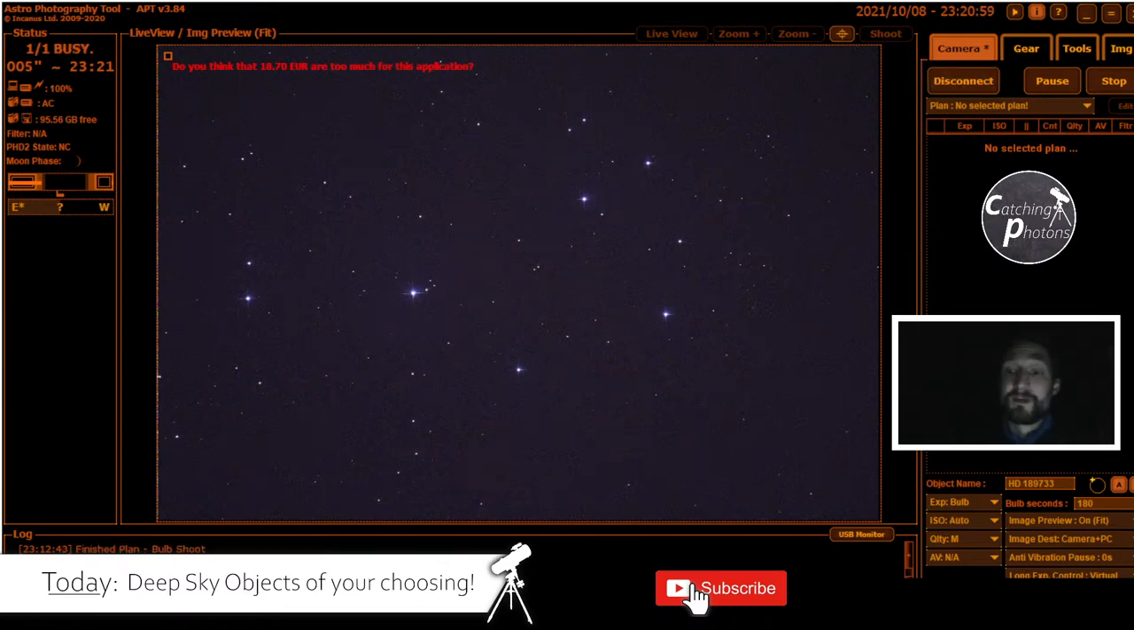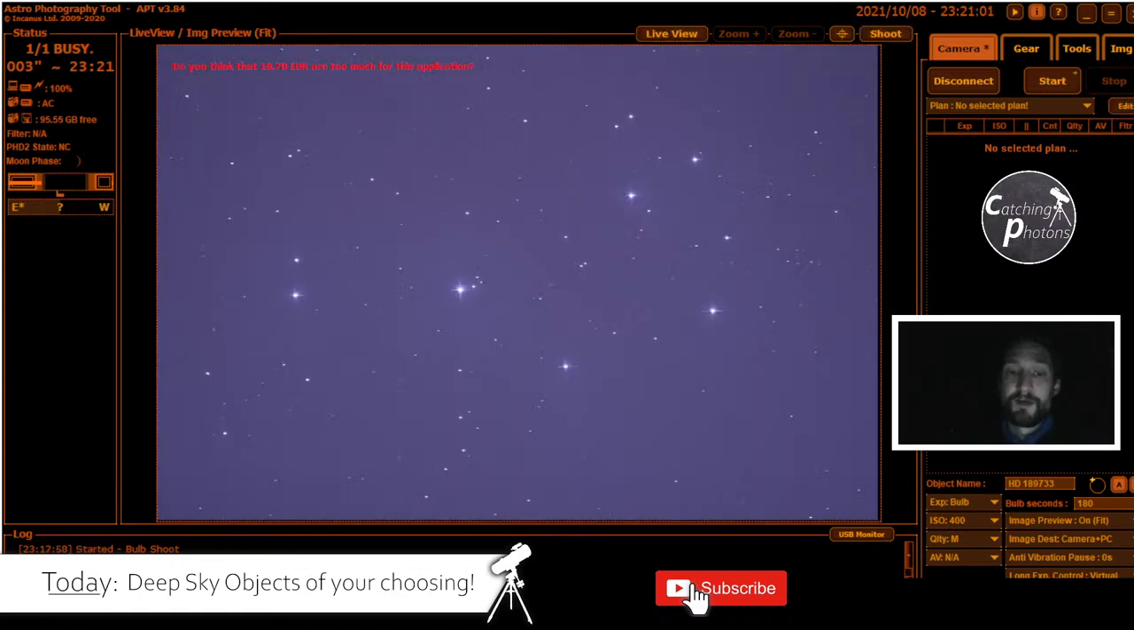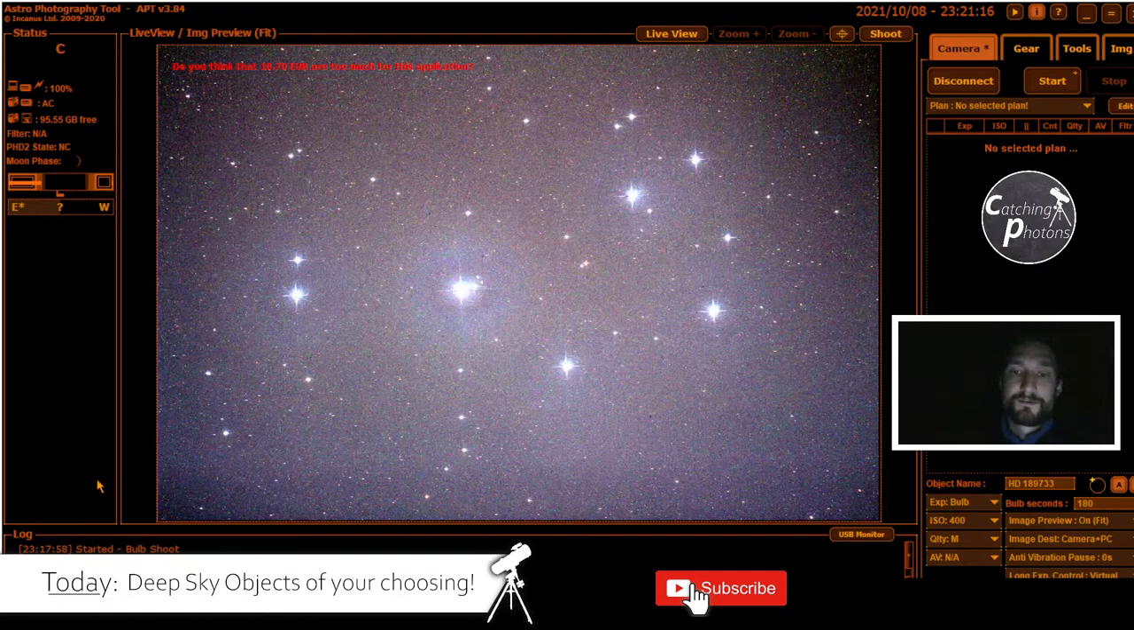So okay, here's the data coming in from our camera, and this is the region around the Pleiades. And can I try an auto stretch? No, that looks awful. Okay, we won't do that.